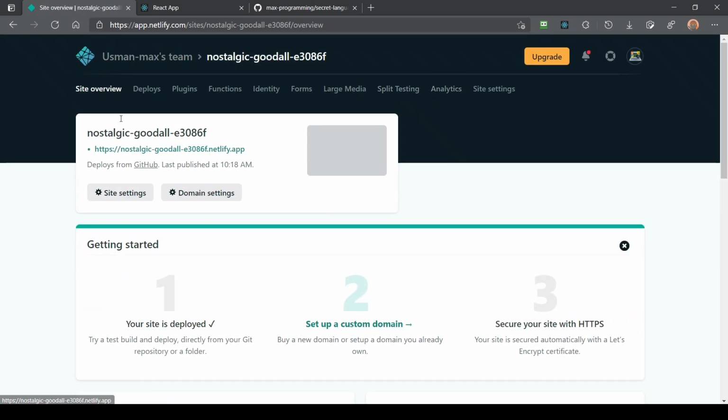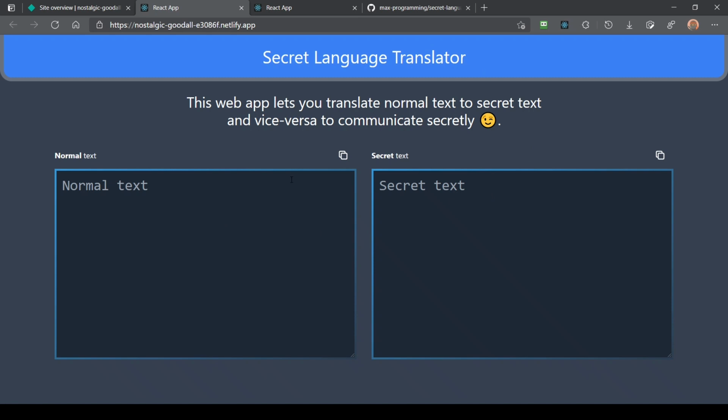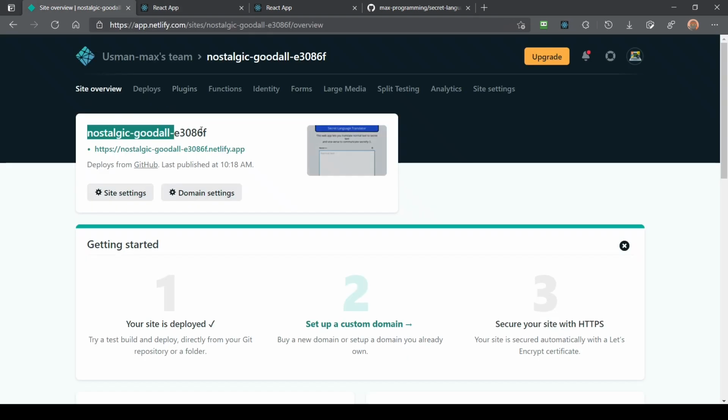So here, if you take a look now, our site is deployed on this address, nostalgic-goodall.netlify.app. If I click on that, you'll see that we can visit our site, and it's dark mode because our system is dark mode, right? So we can use it, we can do whatever we want, we have no problems. Now the only problem is this address. No one would like to go to nostalgic goodall and this weird address. So how can we change this address?